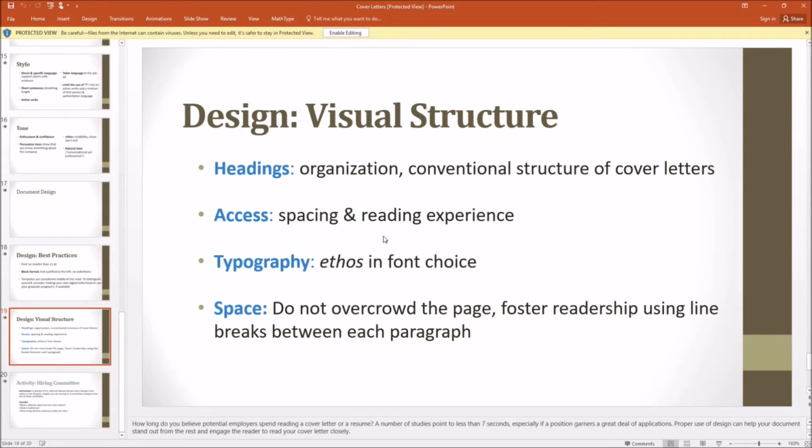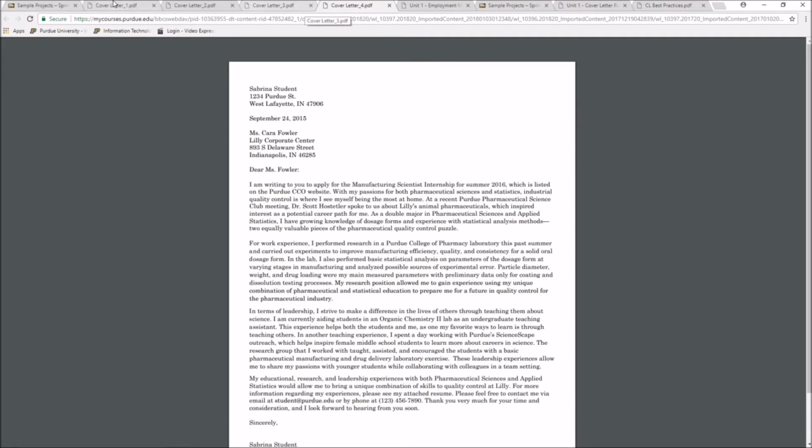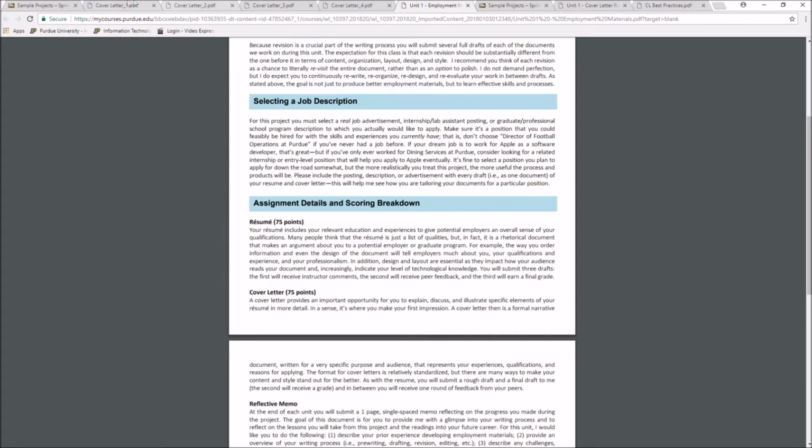Typography, you want to make sure that you choose an easy-to-read, professional, and modern font choice. And finally, space. You don't want to overcrowd the page. You want to foster readership using line breaks between each paragraph and make sure that it's very easy for the reader to see things. Finally, I want to end by discussing some common mistakes and going back to the rubric.